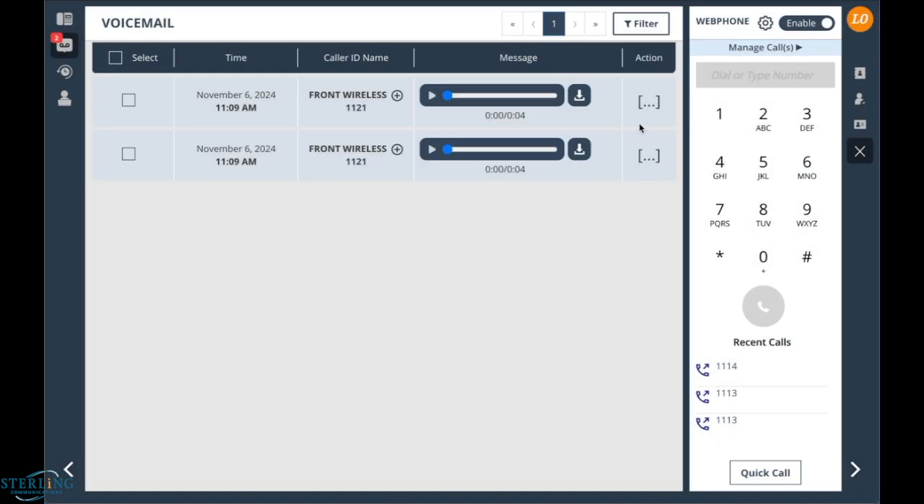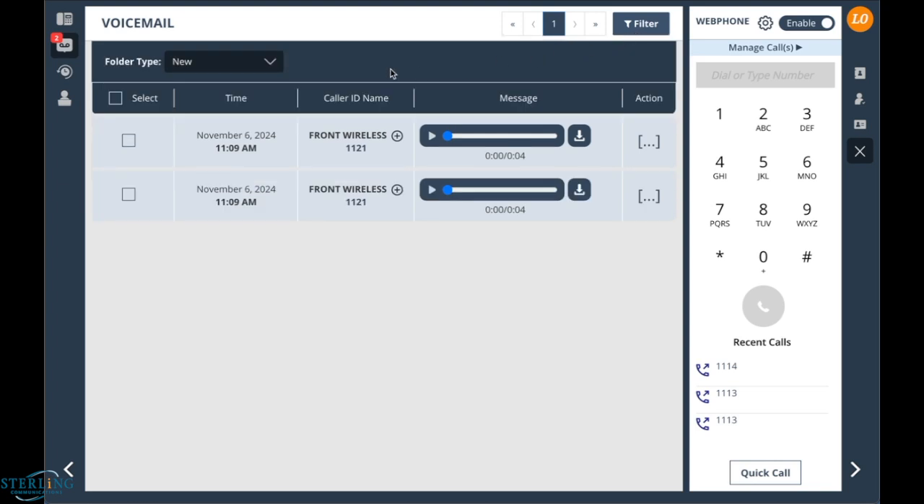Under the action field, there is an option to delete or archive the message to the respective folders. The voicemail folders are located at the top of the Filter Voicemail page. Click Filter. These folders include all, new, saved, and archived. From the caller ID name field, you have the options to call the number back by clicking on the number or add the person to your contact list by clicking the plus sign next to the caller ID name.